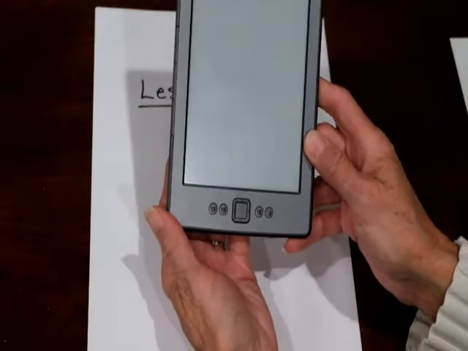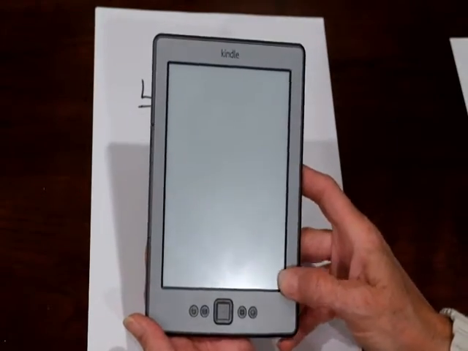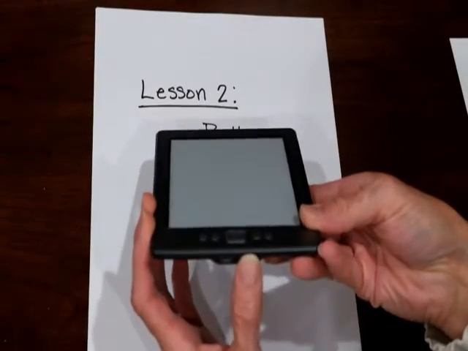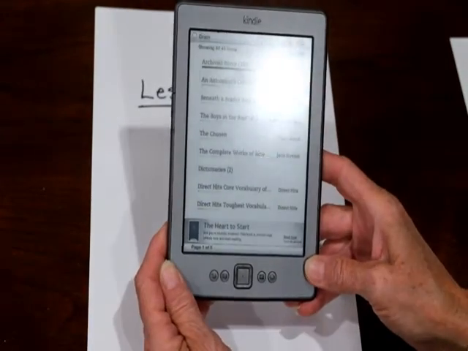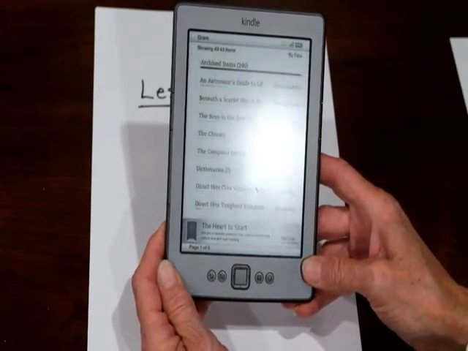So as a review, here's the Kindle. We need to turn it on. We're going to push that, then the green light comes on. There it is, the home page.